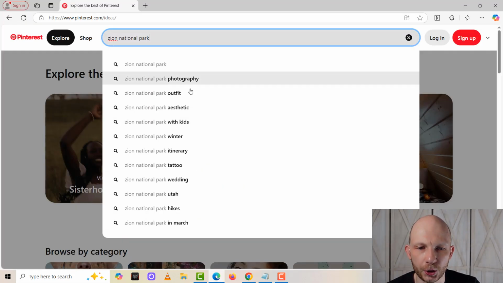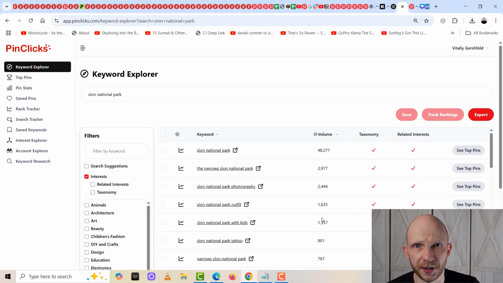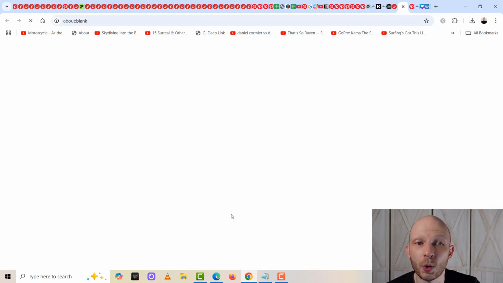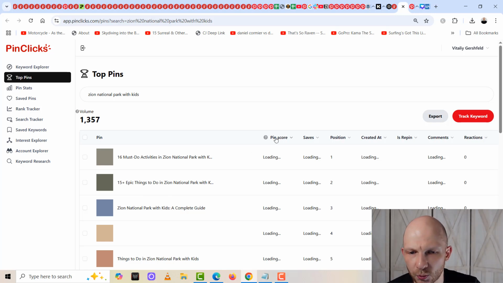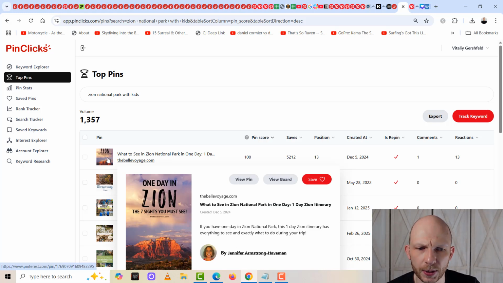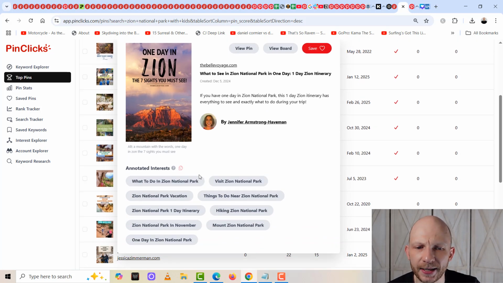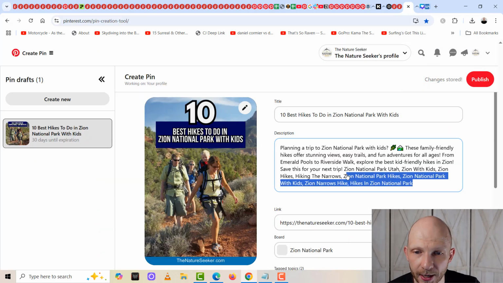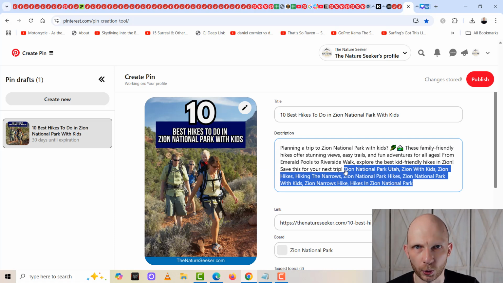You can still go the route that I shared with you over here, but this is a much more definitive way to find popular keywords. That's number one. Number two is, once I find that, I click on See Top Pins, and then I organize what it says over here in the pin score for it to show up from the top to the lowest. And I look at each pin, and these annotated interests are what I click on copy, and then I add over here into this area. And this is huge. This just gets my pin way more exposure. So adding these can be a huge game changer for a lot of people. It's not mandatory, but it is highly recommended for better results. And that's how I do that.